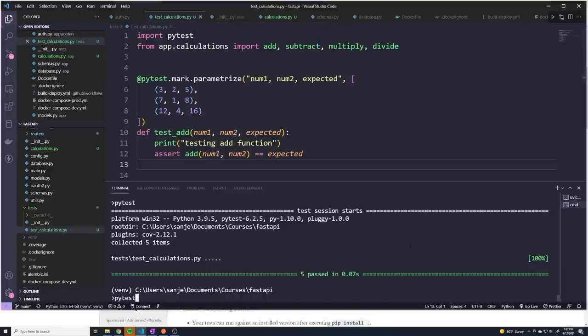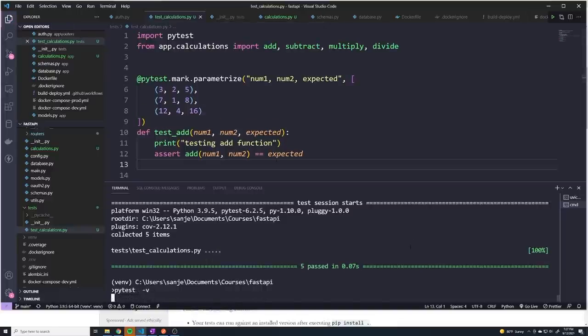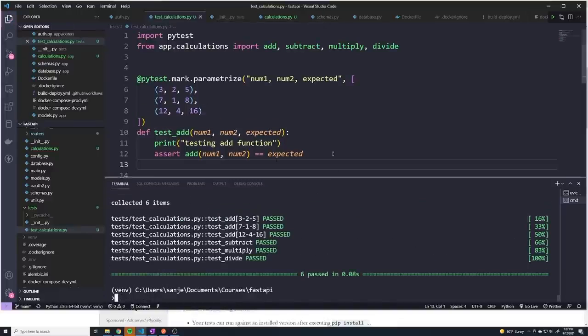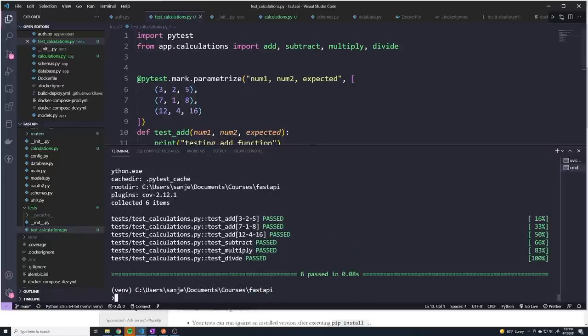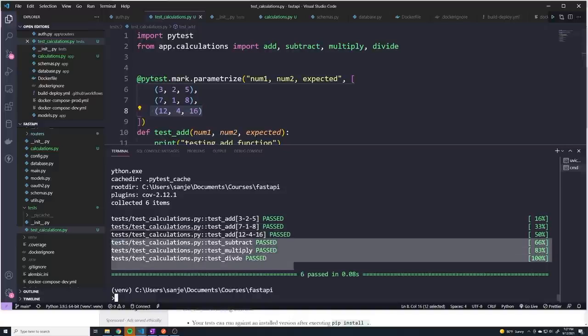And so now if I run this, and we'll just do a -v just to see more in detail what's happening. Take a look at what's happening now. We can see that test_add ran, and it ran with 3, 2, 5, which is the first test case. It passed. Then it ran the same exact test with these values, 7, 1, 8. That passed. And then it ran with these values, and that ran, and it passed just fine. And then finally, all of the other functions also passed as well.